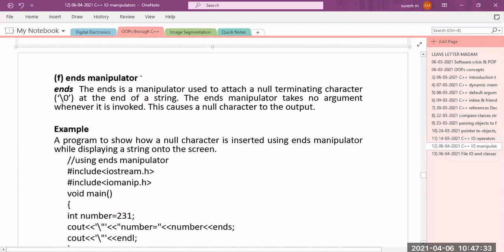Till now, the functions I discussed in the standard IO manipulators are exactly similar to the IO member functions. Setw is similar to the width function, setfill is similar to the fill method, and setprecision is similar to the precision method. Setbase is not there in the IO member functions, but the setbase function is there in the IO manipulators. So till now we have discussed these five, and now I am discussing the endl manipulator.